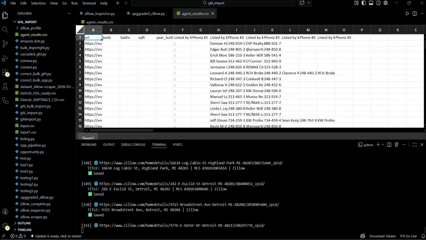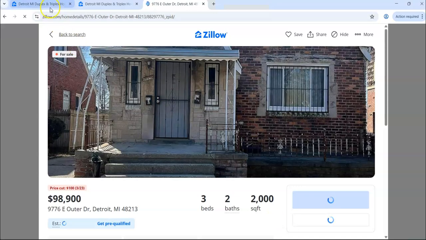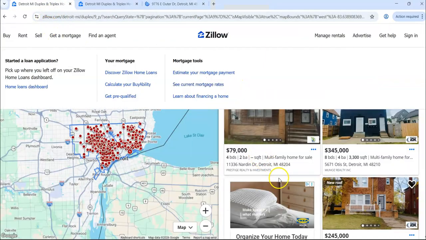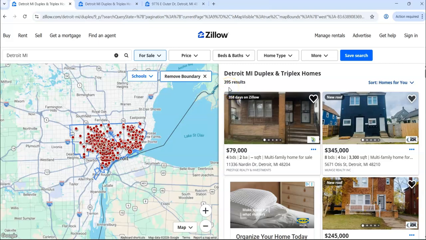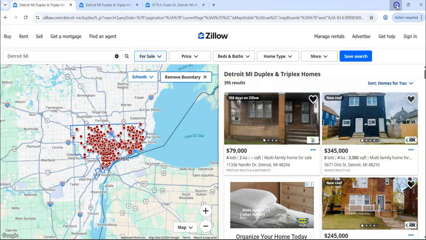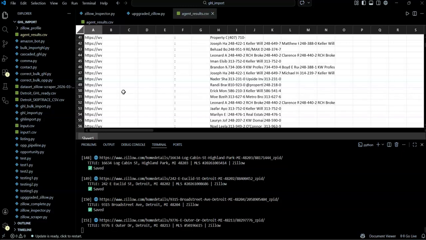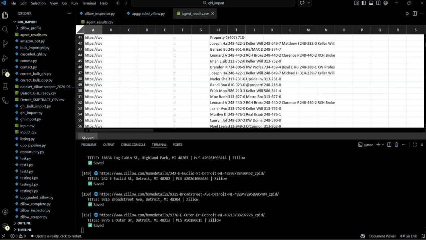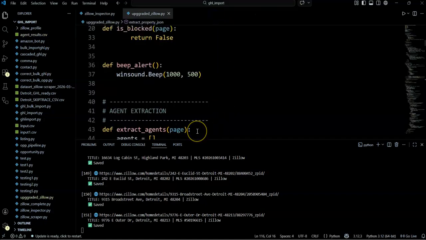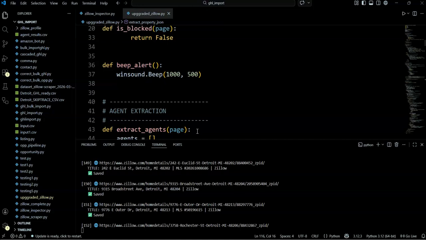Right now we are currently scraping 395 results on this query. Anytime now it's going to be done. And now I'm going to close this because it will keep on. The exporting of data will be updated live, or it will be exported directly to CSV.